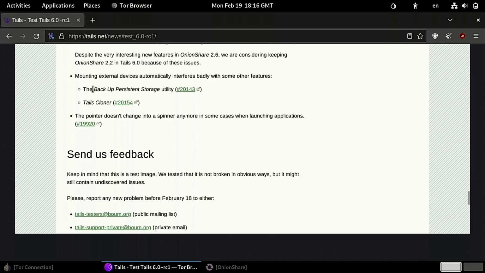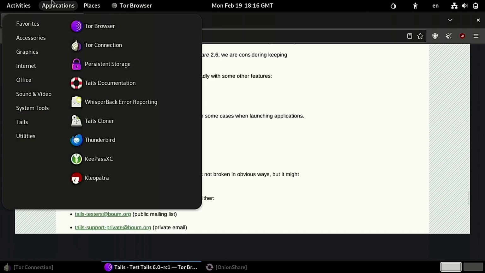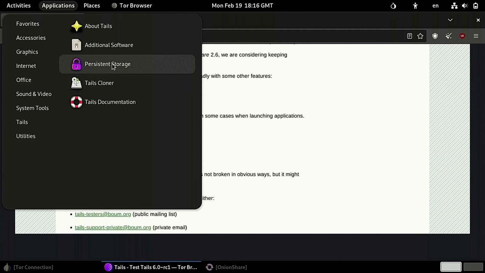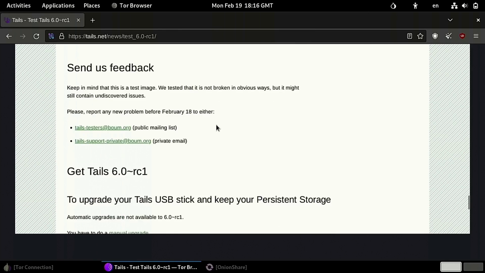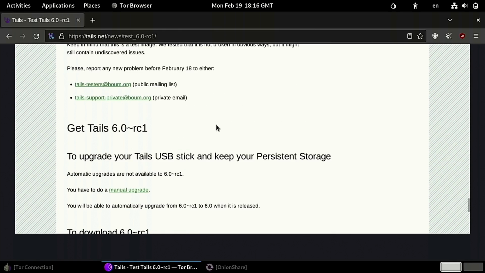We do also have some issues where mounting external devices can interfere with backing up the persistent storage or the Tails cloner. So anything that you're doing inside of your Tails persistent storage or Tails cloner, don't plug in an external USB drive when you are doing those. And that is certainly something that you want to keep in mind.